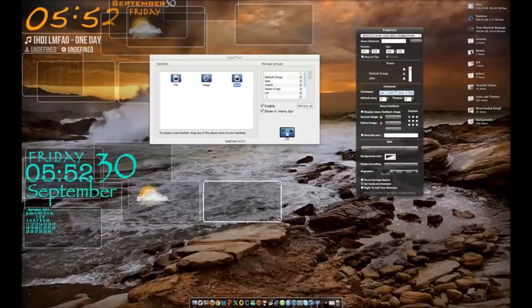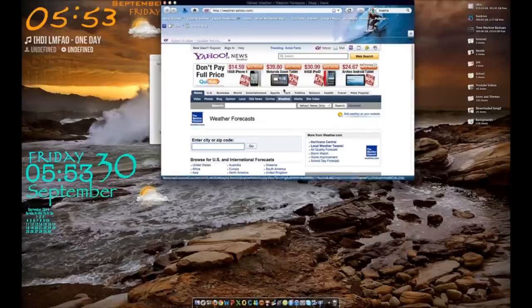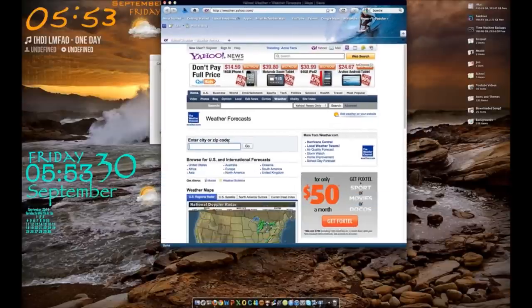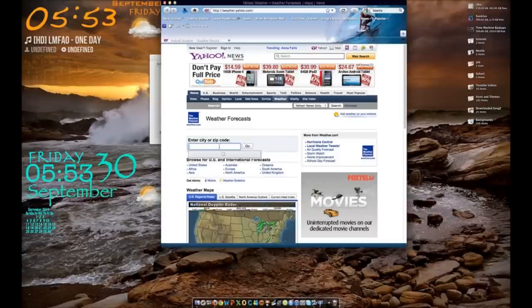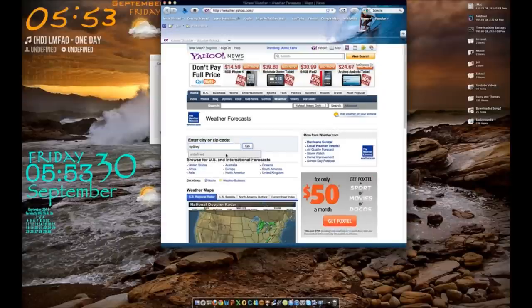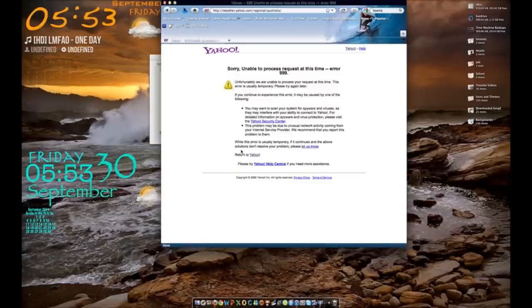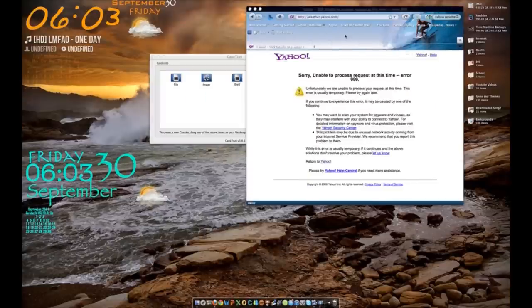To get this, you need to go onto Yahoo Weather, the link will be in the description. Just type in your zip code or your city or whatever. So I'll just do Sydney. Alright, pick your country. Alright guys, the link in the description isn't working at the moment, but it should work for you guys.